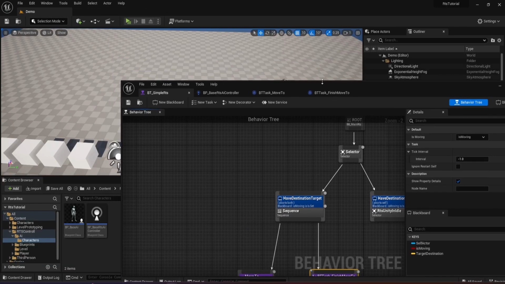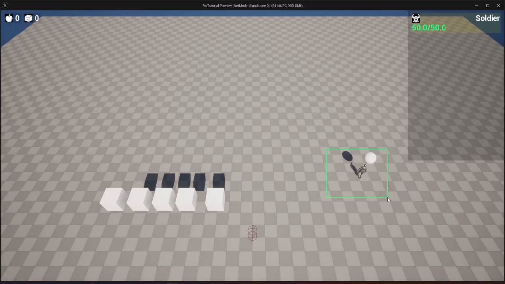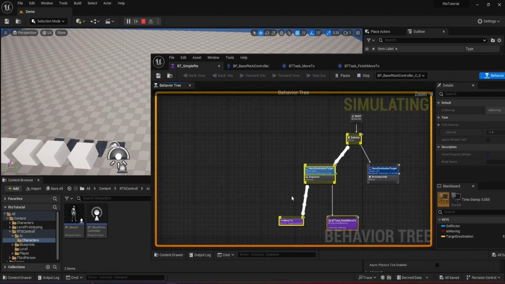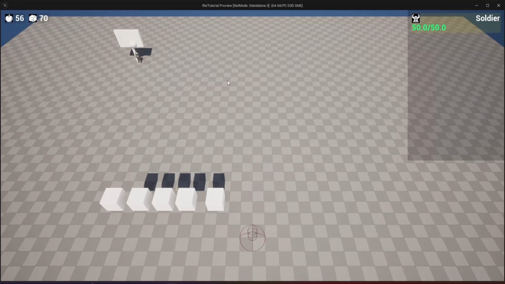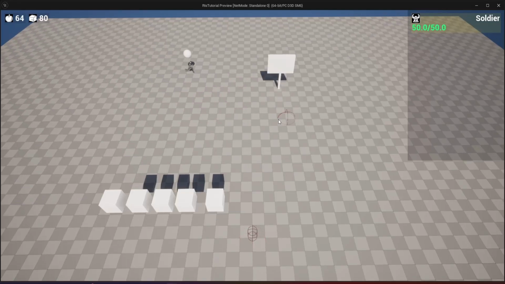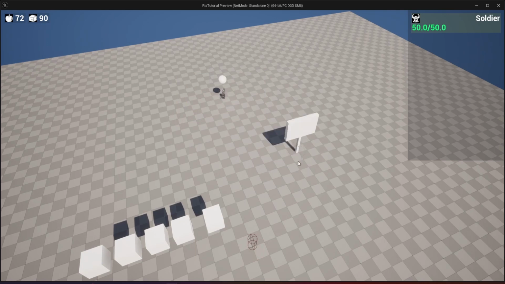So now if you press play, I'm gonna select my unity, open that, and as you can see, this should stop moving any minute now. Now our AI is not moving anymore, which is being moved to the right place.